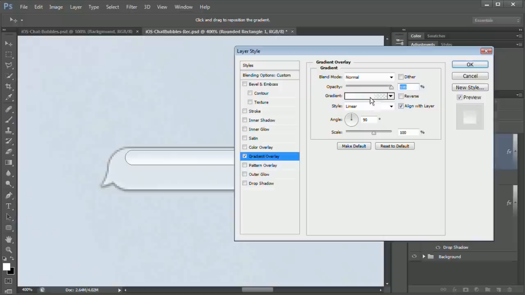All right, so you can see our gradient right now is running from white at the bottom to transparent at the top. I want to revert that. I want it to drop down from white to nothing. So we're going to hit the little reverse icon there, and you can see white to nothing. And maybe we'll reduce the opacity of this just a little bit. Let's take it down to 70 and see what that looks like. That looks pretty good. Hit OK.